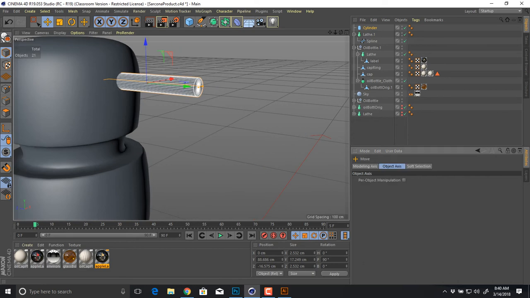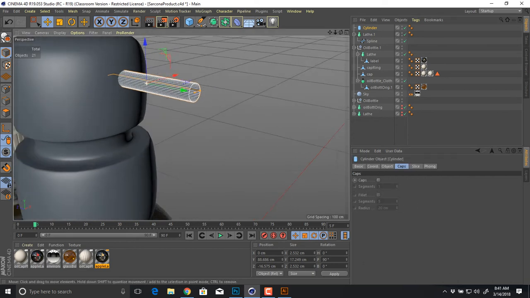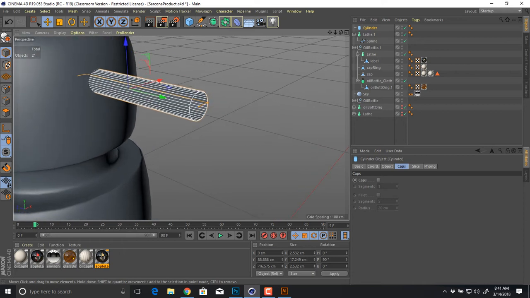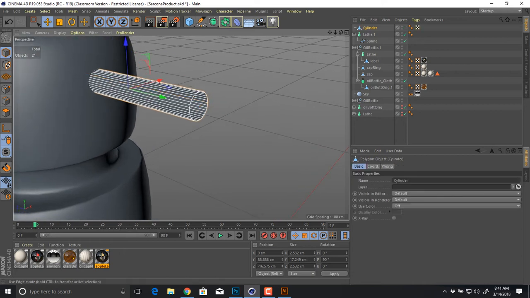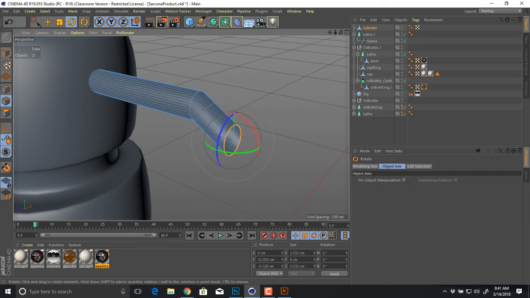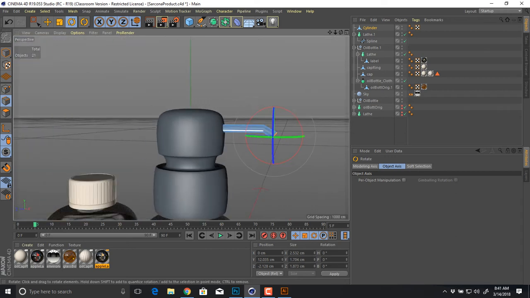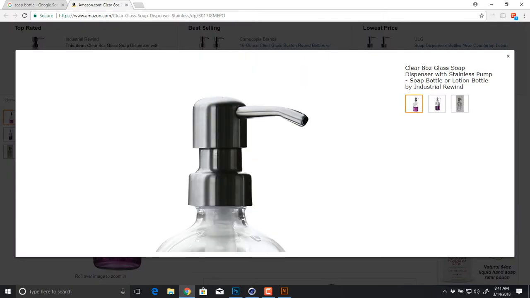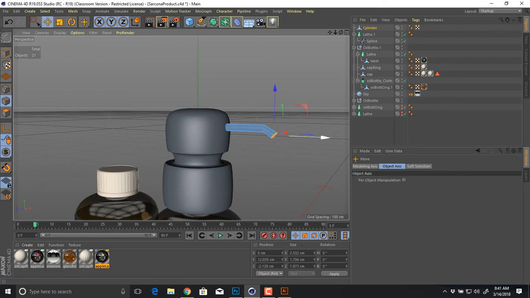All right, so I'm going to turn off my caps on this. I don't want any caps because I'm going to hit C, and then I'm going to grab the edges and then extrude the edges out, and then move it down, and then rotate it. So that looks pretty close to what that is. Maybe I can move it a little bit further out.